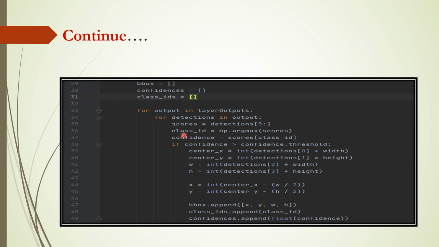Lines 35 to 37. Here the detections contain 85 parameters for each object detected, where the first 5 parameters are the bounding box and confidence, and after that we have the probability of prediction for each class. The first loop takes each one of the 3 output layers in total, and in the second loop we find the detected objects in each output layer. Now lines 38 to 49 are based on the confidence threshold. Here we extract the center of the bounding box and its width and height and append them to the empty lists which we have created.